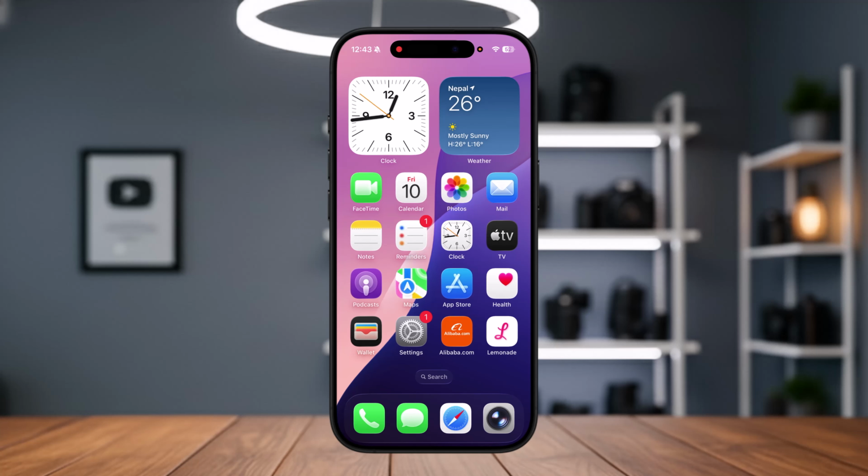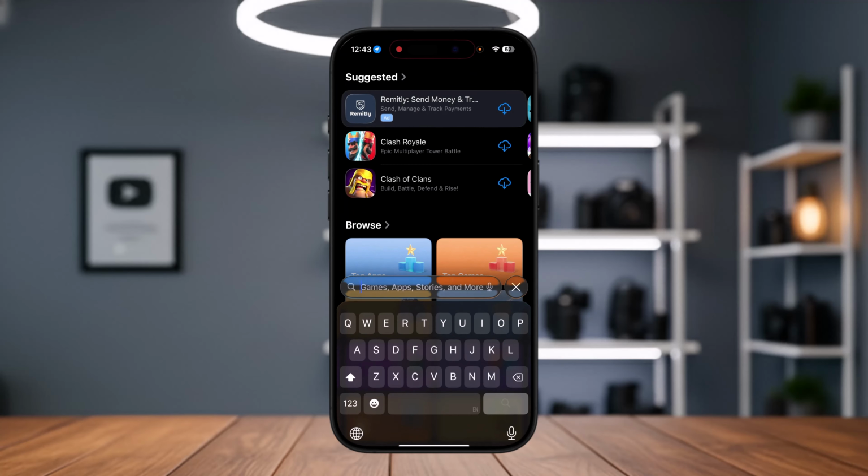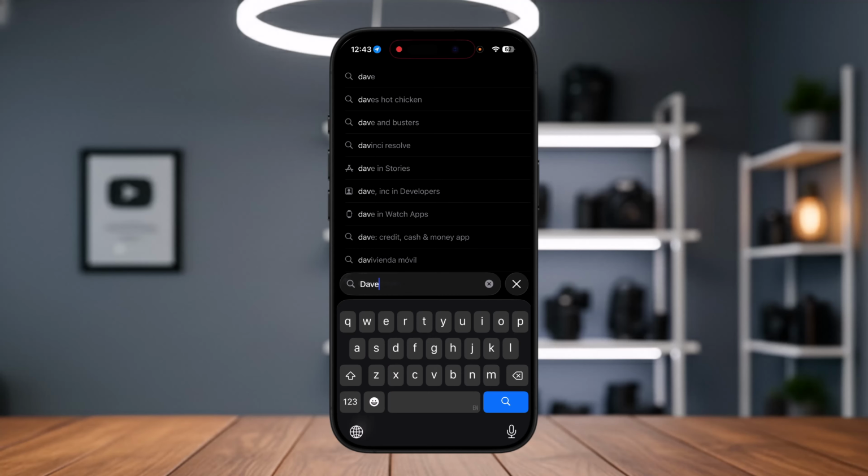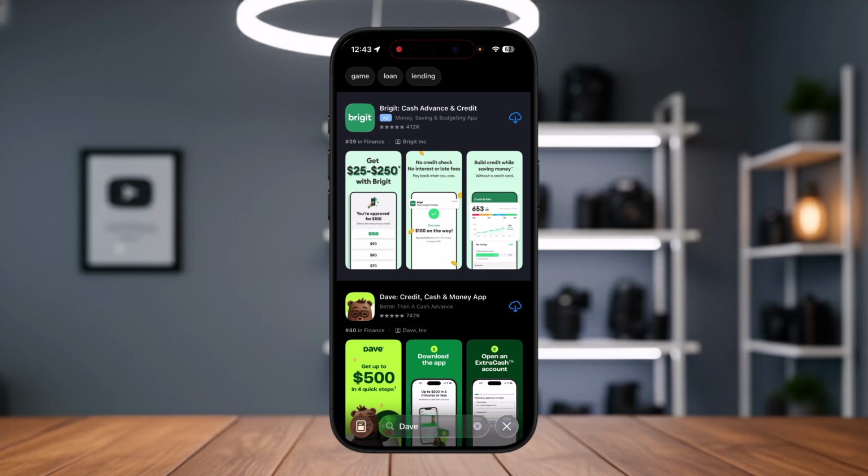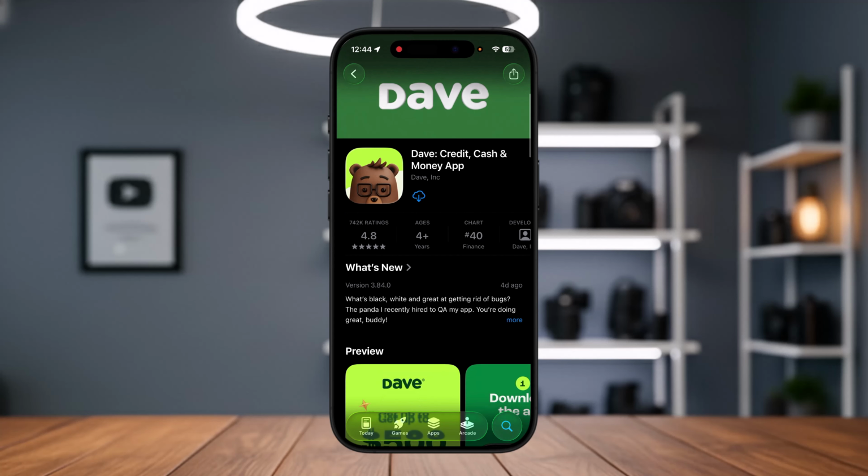First things first, all I want you to do is simply go ahead and open your app store and go to your search bar and simply go ahead and search for Dave. Once you've done that, simply go ahead and tap on this application right over here.